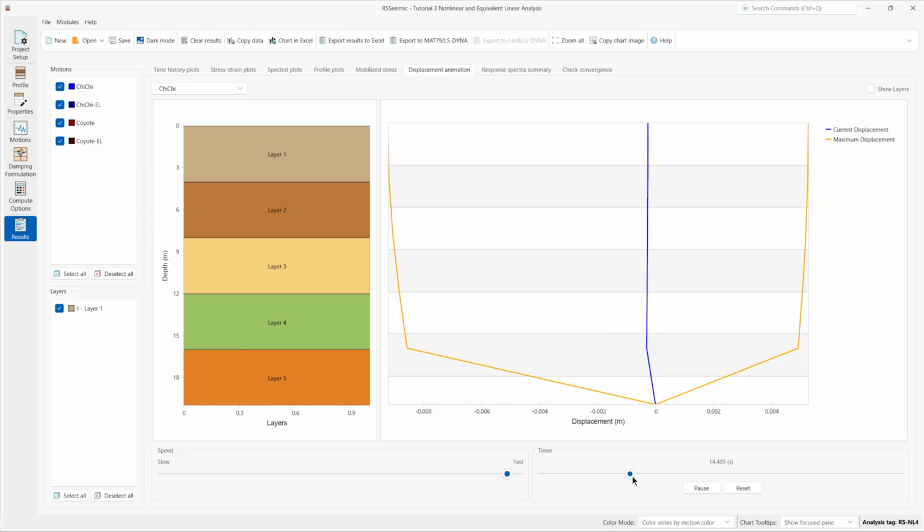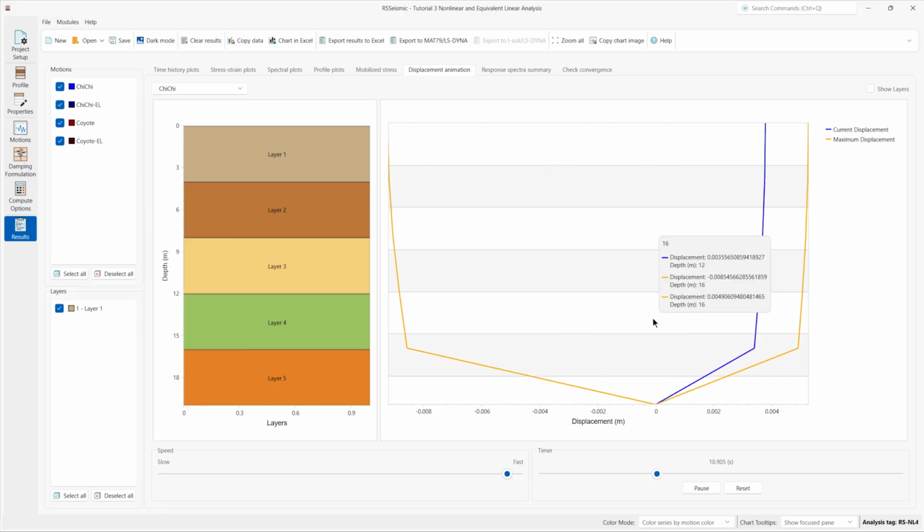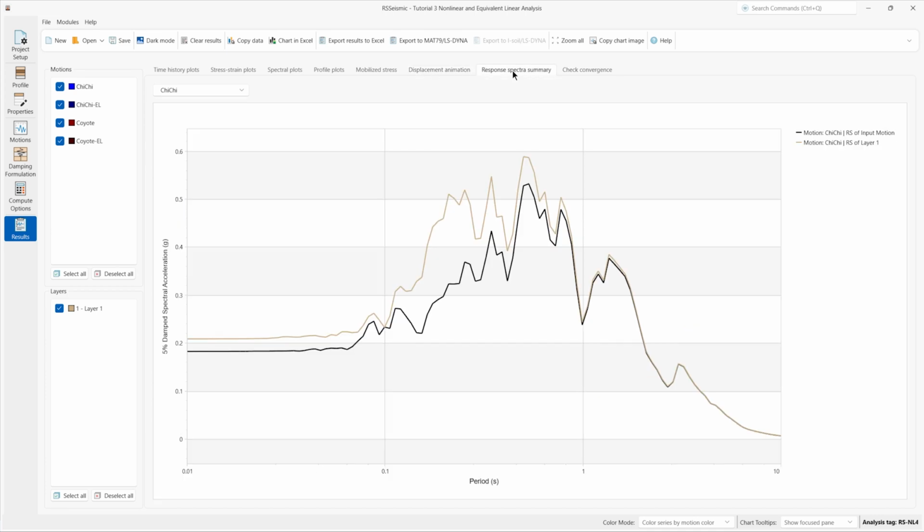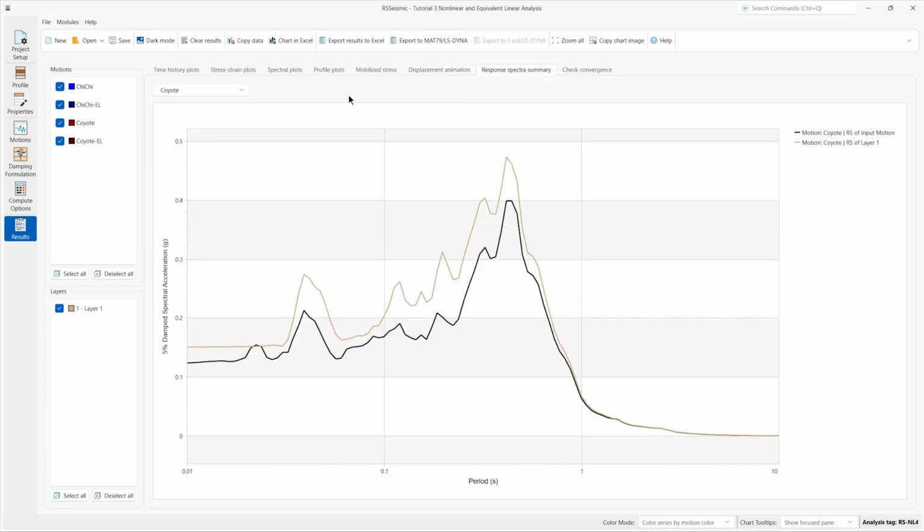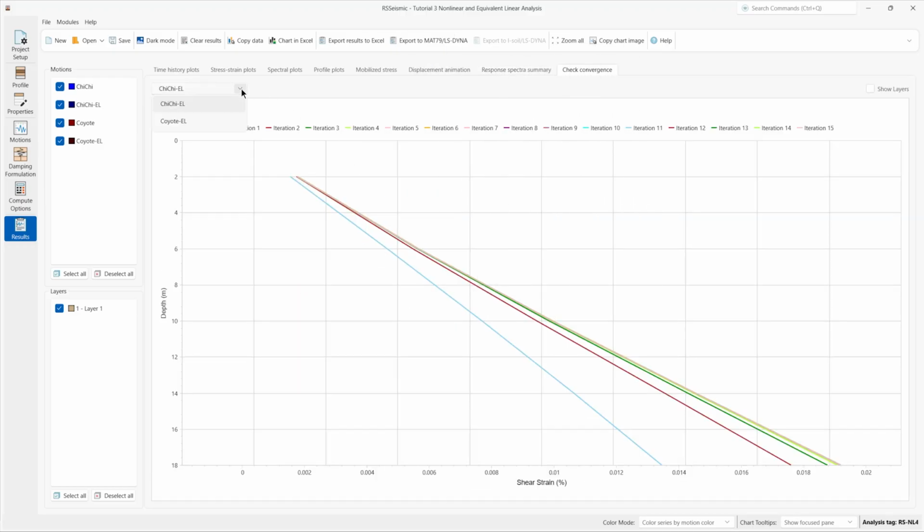You can see over time how your soil layers are displacing. We also have the response spectra summary, and this is per motion that you've done. And finally, if you've run an equivalent linear analysis, you can check the convergence for each of those.